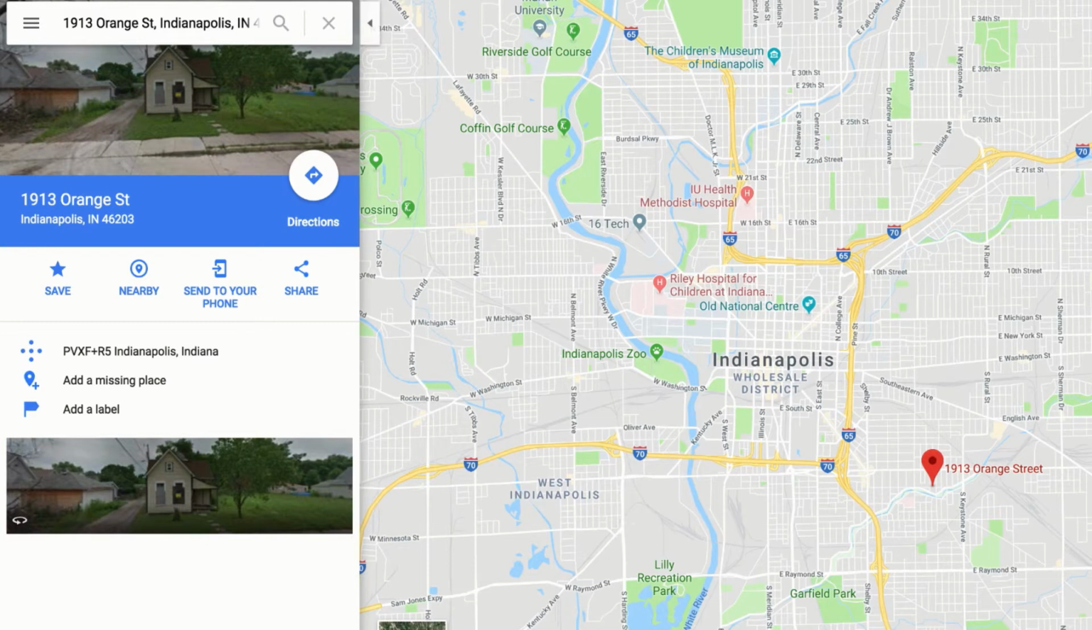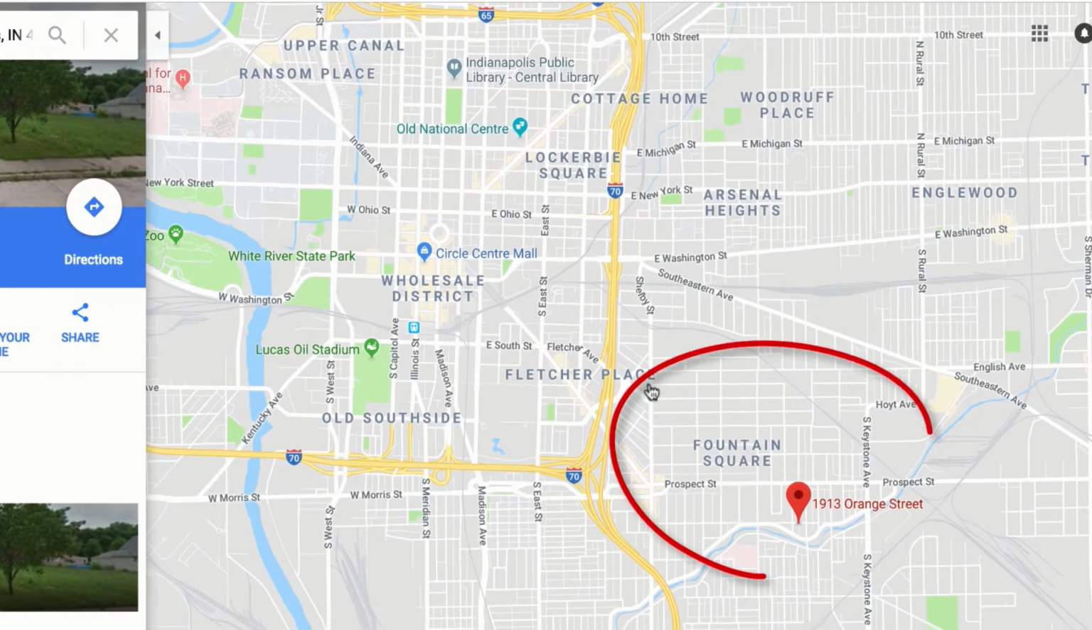Secondly, this particular property at 1913 Orange Street is located in a very hot investor market called Fountain Square. There are a ton of rehabs and investor activity in this area, so I thought it'd be perfect as an example for the tutorial today.